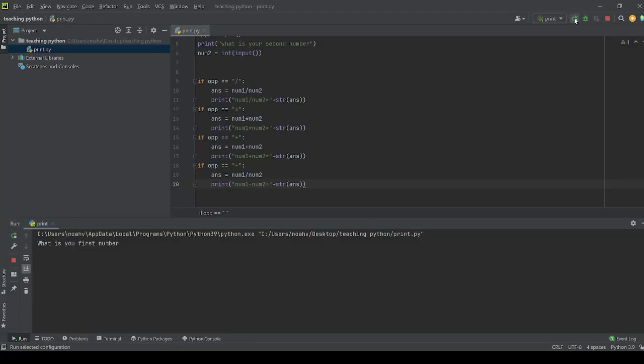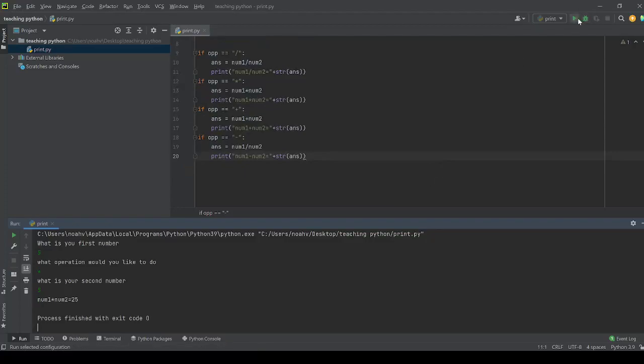Alright. Too lazy to copy paste. So let's do 5 plus 5. So we get 10, right? Let's run it again doing multiply. 5 multiplied by 5. Alright. So we know it pretty much works now. Oh, yeah, we can also do 5 minus 5. 5 minus 5.